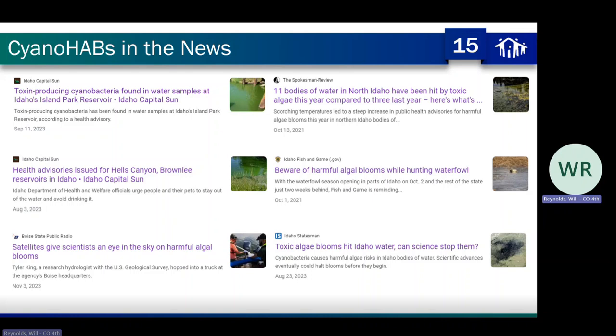I found all of these to be helpful when I started in this position, and it's excellent to get an idea of how the public is set up to perceive these blooms and the toxins that are associated with them. So I certainly encourage you to take some time, whether you're going through an internet search or through the presentation itself, to read or watch some of these news stories, and get a better sense of how the public might perceive cyanoHABs because of how they're portrayed in the media.